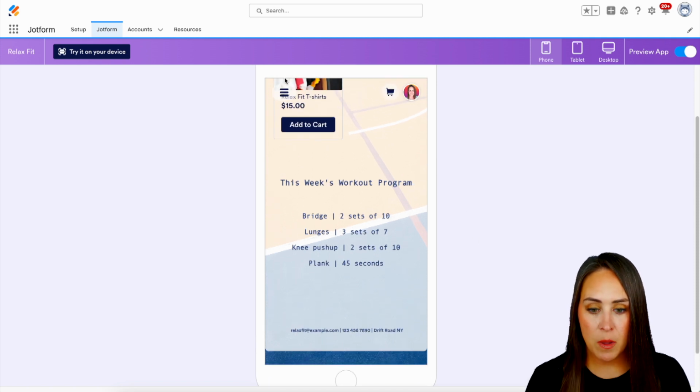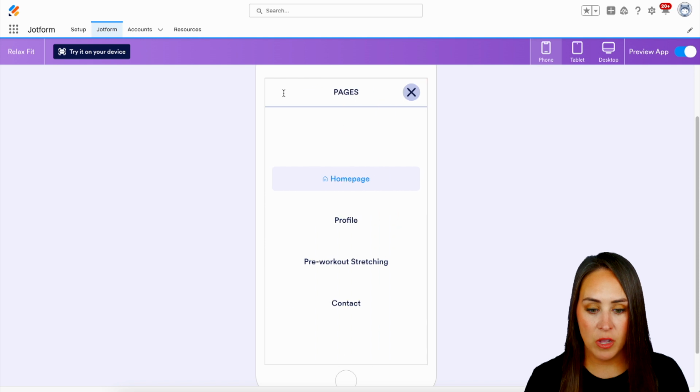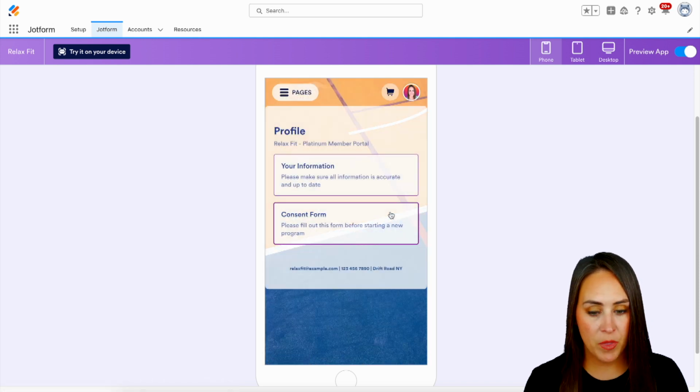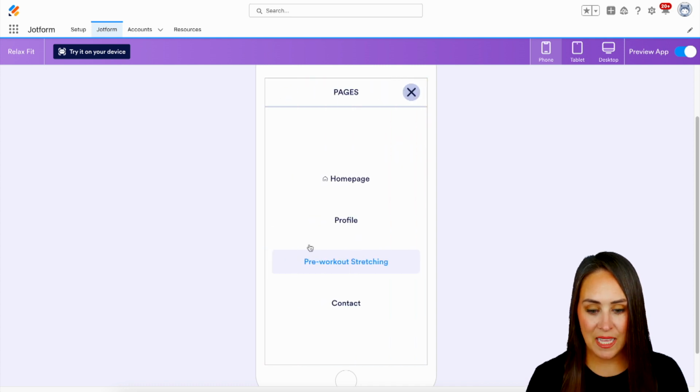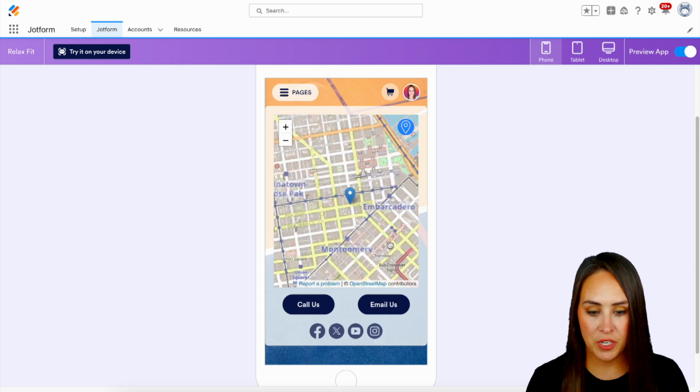So if we scroll back up, right here we have our icon to choose another page. So we can jump over to our profile from here. Perfect. Then we have those stretches. And lastly, we have that contact information as well.